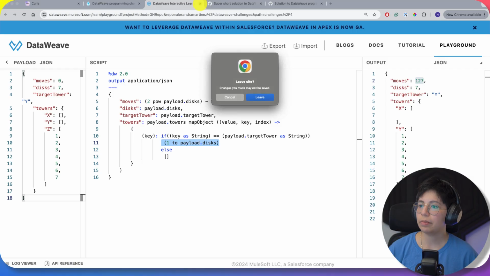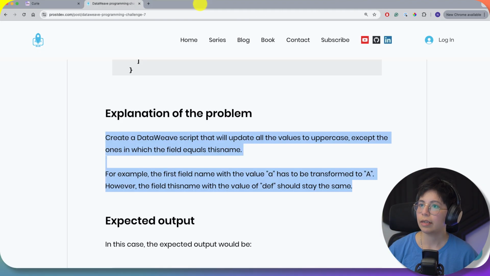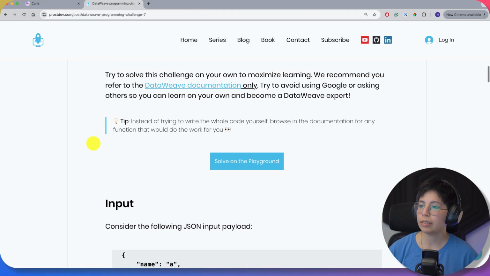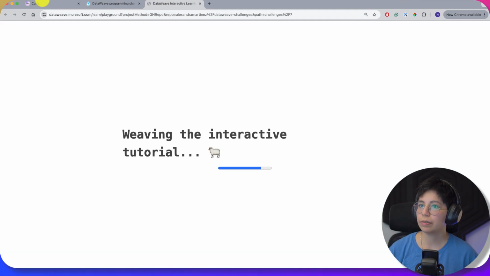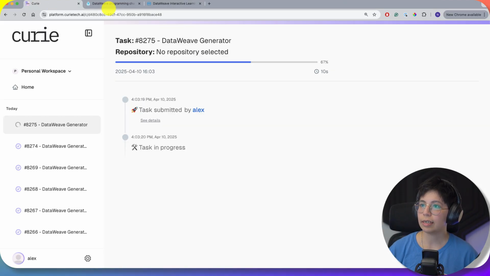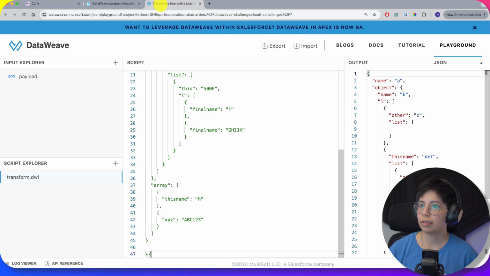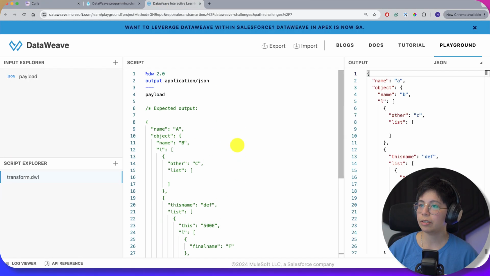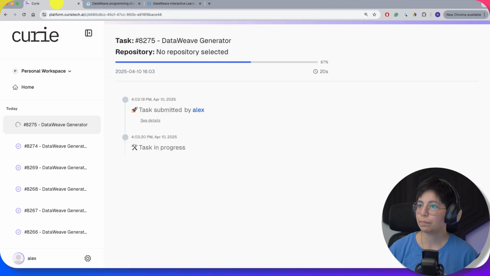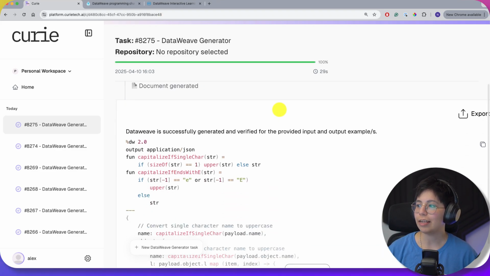And in the meantime, let me close the other thing and open this in the DataWeave playground. And let's see how much it takes for this one. This should be easier, in my opinion, but we'll see. Maybe I can even generate the tests here, so it can let me know if it's actually working without me having to verify it manually.